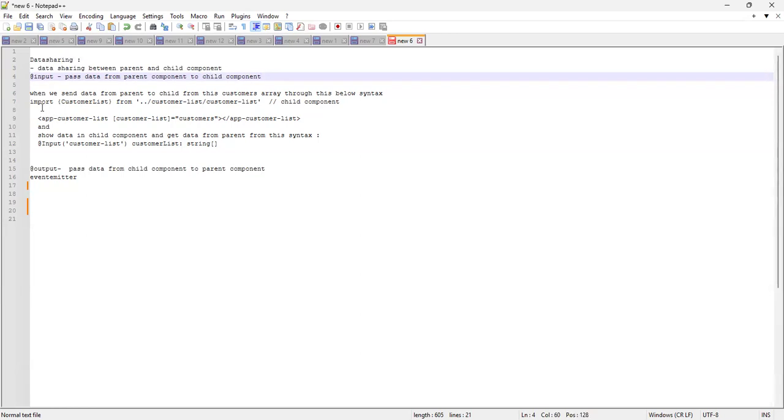Through this we need some setup: we need to import the child component in the parent component, and in the parent component we need to register the selector of the child component. Here we have a custom selector property. Through this property we send the value to the child. This value comes from the parent to the child, and in the child we can get the value through this variable.